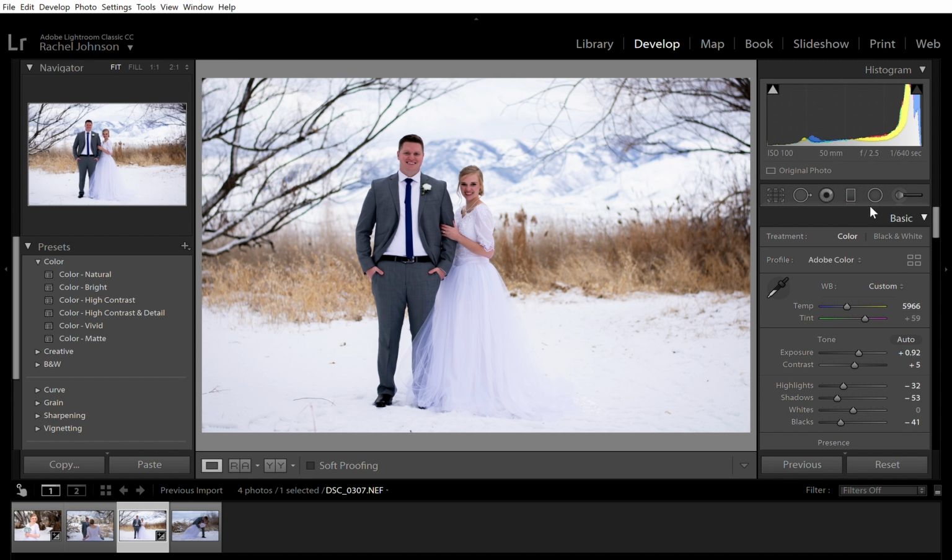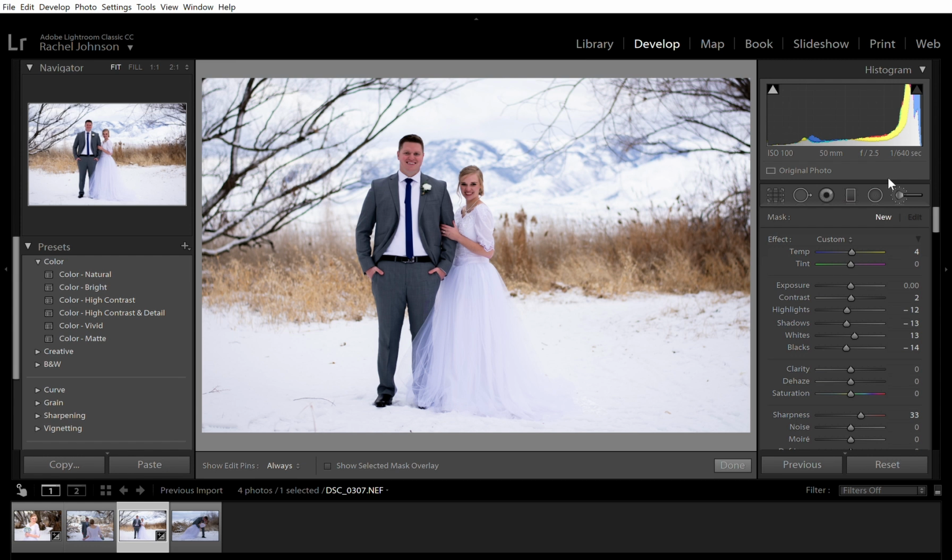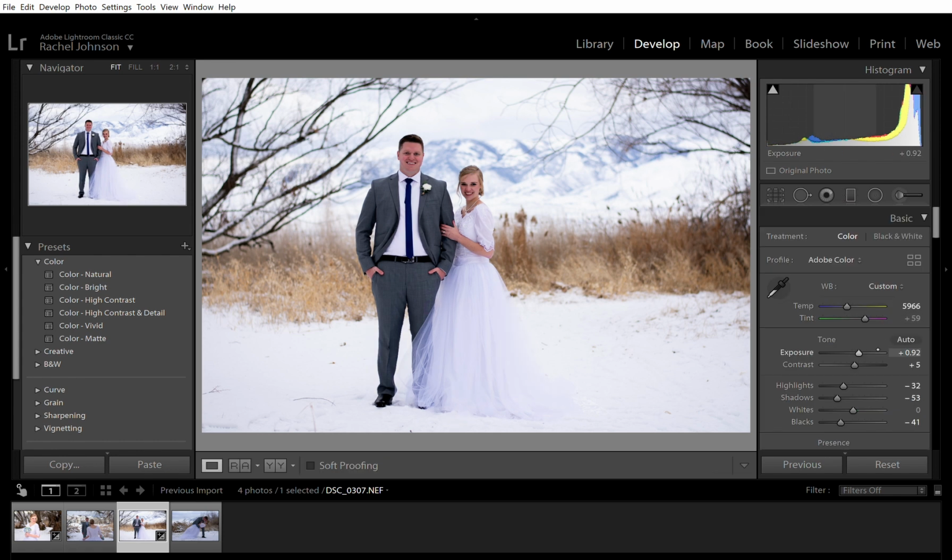And then, alright, so then I'm going to come in here to the adjustment brush, and it's got the last settings that I used on it. So I'm just going to brush over both of them and just see what that does. Okay, so yeah, that's too bright for the dress, but not bright enough for their faces. So let's actually brighten this up just a teeny bit more.